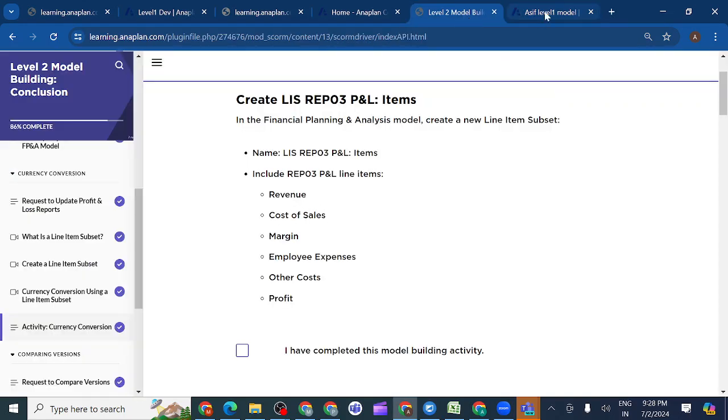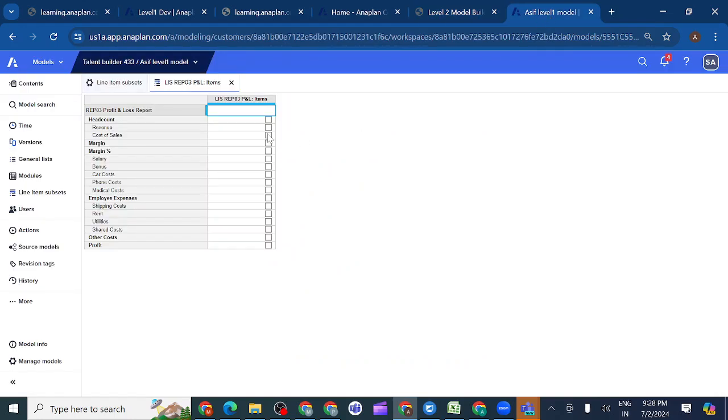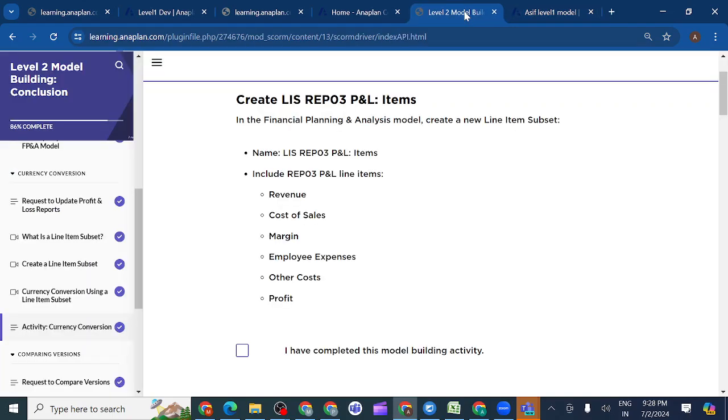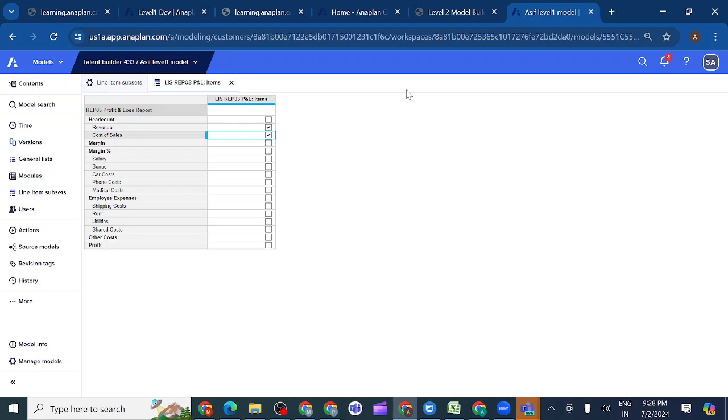You can see, revenue we can select here. Cost of sales we can select. Margin, employee expenses, other cost, and profit. So these are the 6 line items we want out of these 15 or 17 line items.